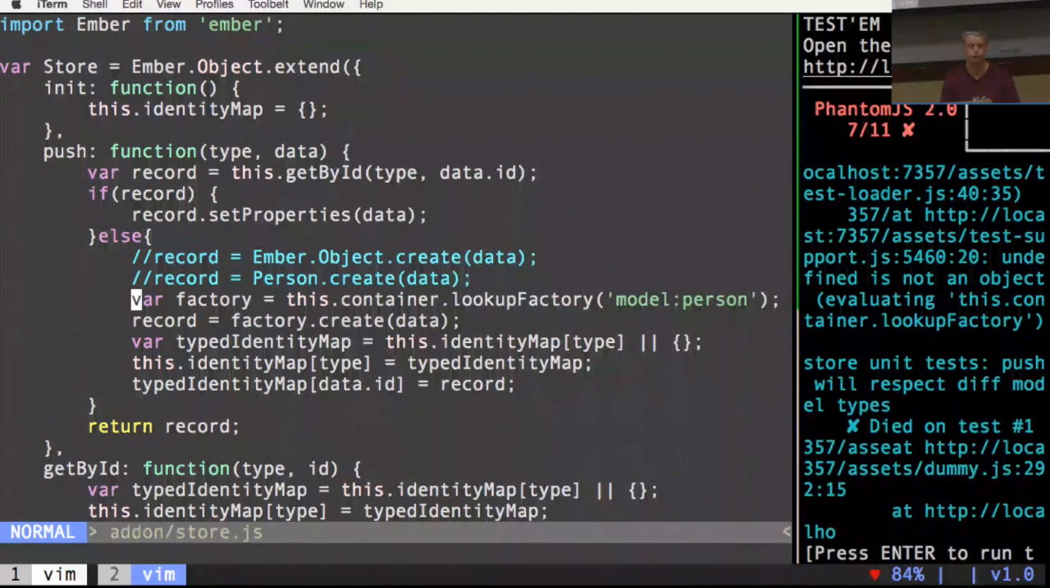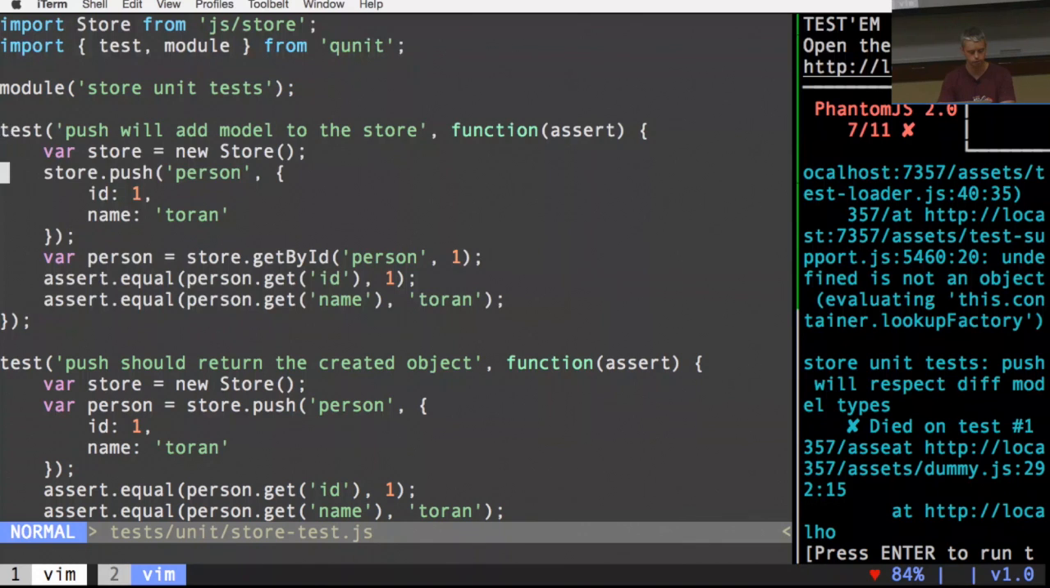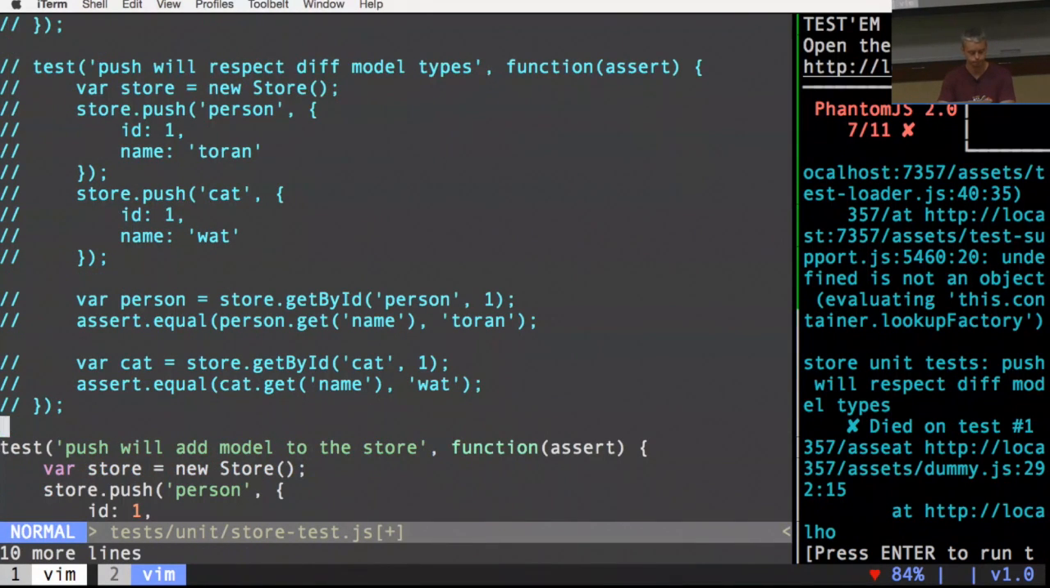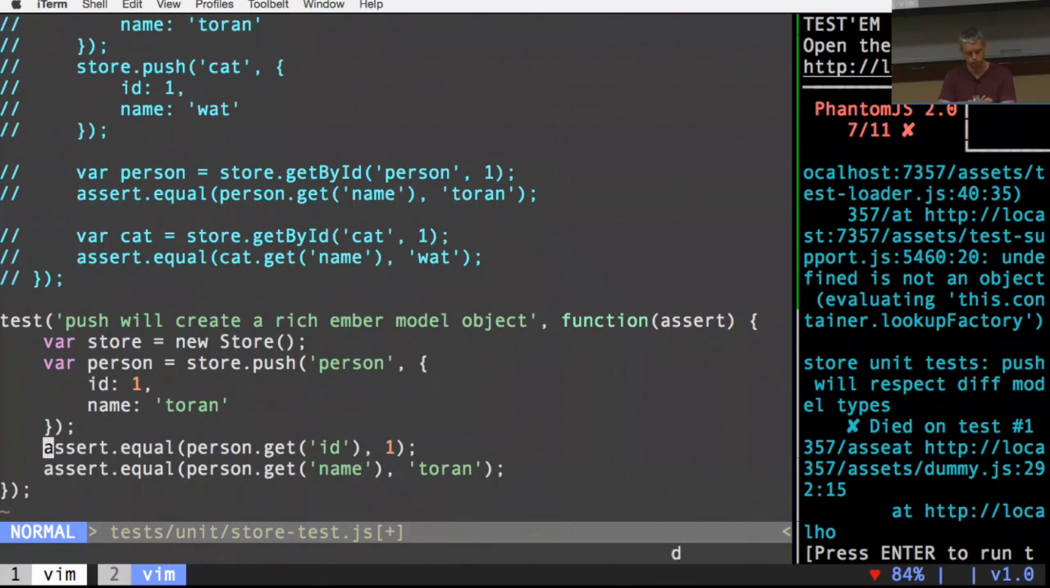And that's because I've taken us out of vanilla JavaScript land with this change, and I've forced our hand because now I can't just say store is a new store. Because if I just say new store, where's the magical Ember container dependency injection stuff? It's not there at all. So what I'm going to do is comment out everything in here so far, and then we'll drive this next change to say push will create a rich Ember model object. And we're going to get a lot simpler here, where I could probably even simplify this a bit.